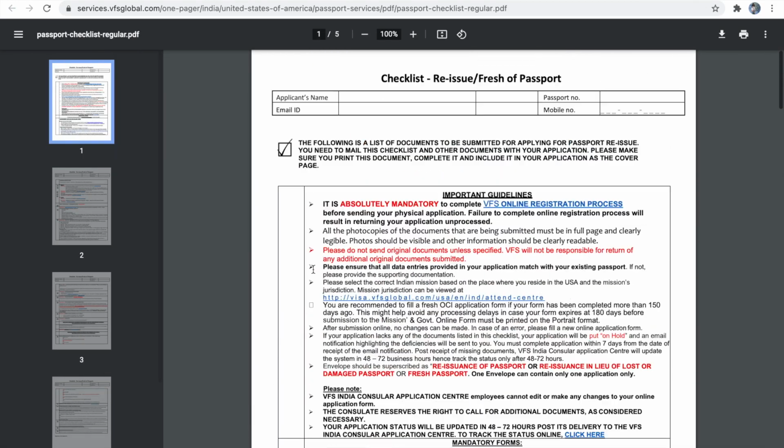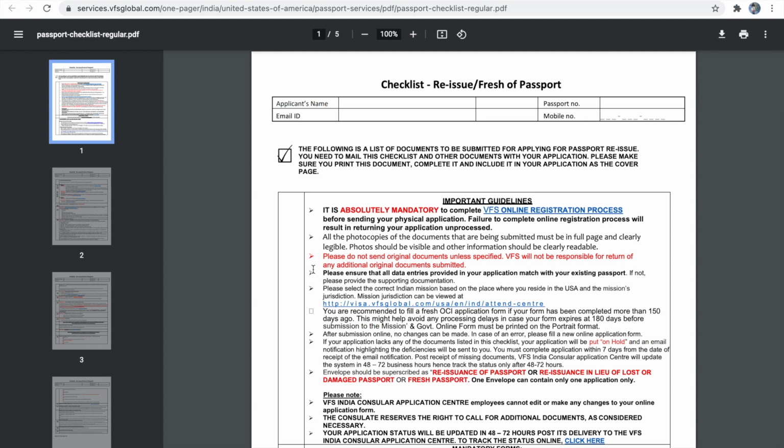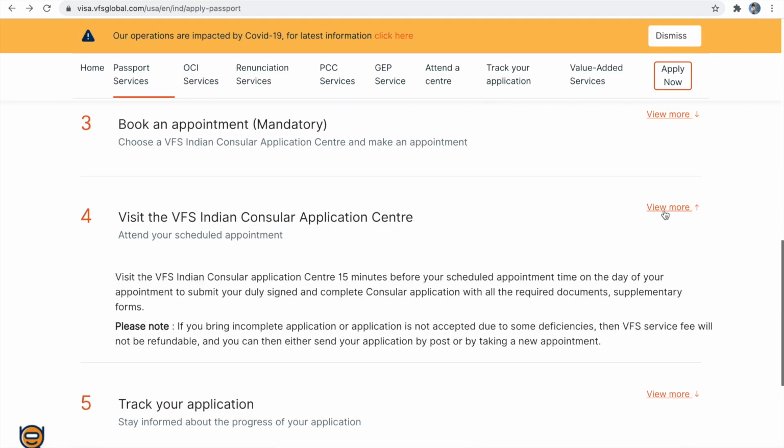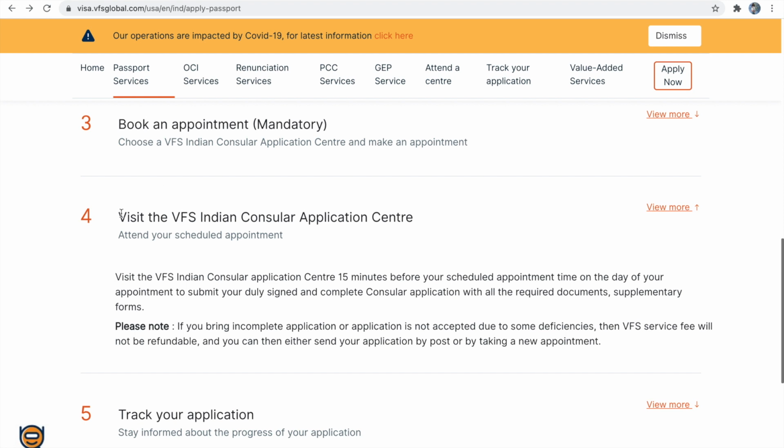You have to take your application form along with the supporting documents, your original passport, and your payment receipt, along with a money order or cashier's check, to your VFS Global appointment center at the time of your appointment to submit your application form. So with this, our step 4 is completed.